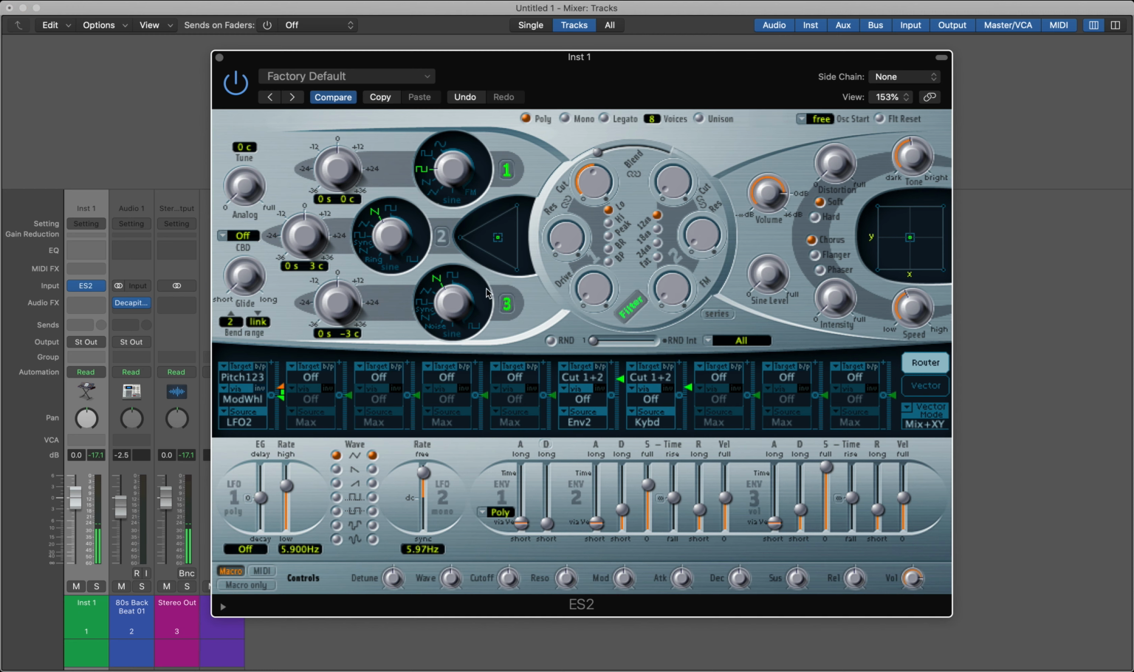Okay, so I'll just give you a listen to these oscillators as well. And then combining. Turn this one on.